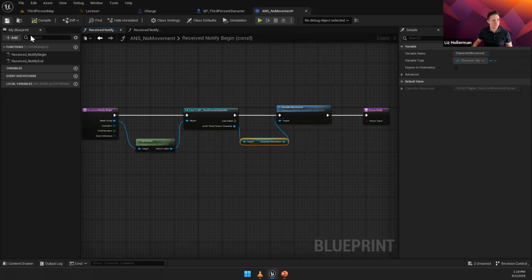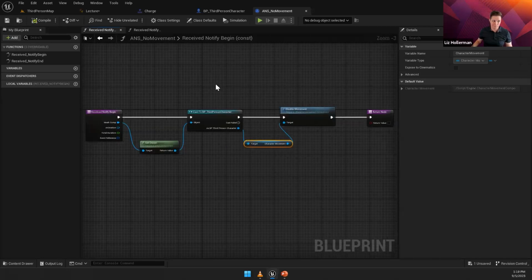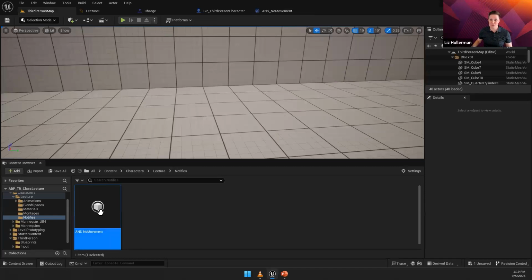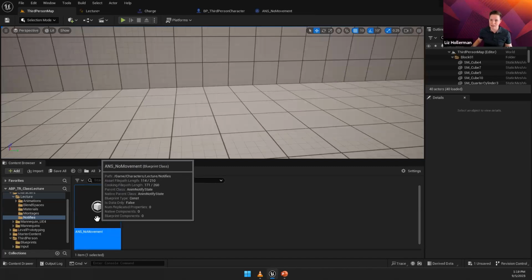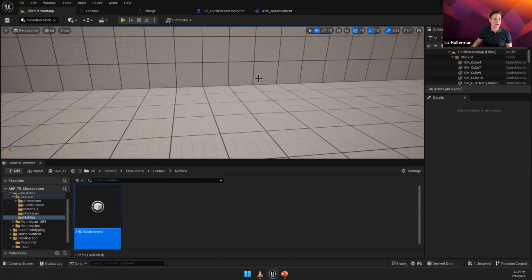And then compile and save. And that's it. I have now disabled the movement for the character. Well, not actually, because I do need to say where this should go, okay? And how is this associated with the animation montage? Because this by itself is fine, but all of these need to be intertwined and associated with something else.